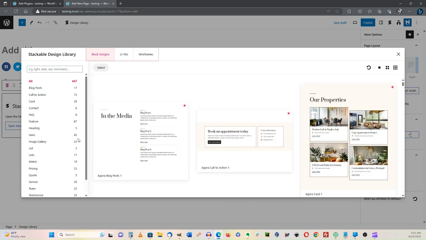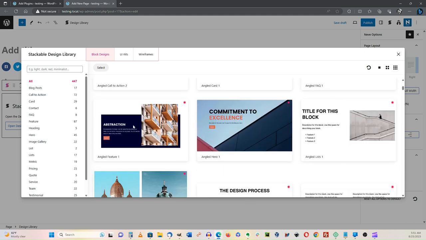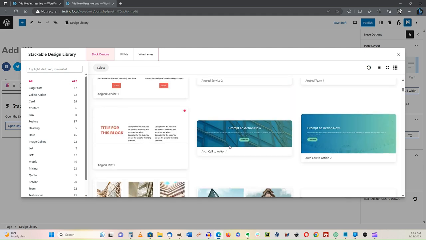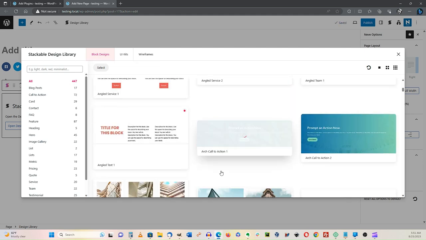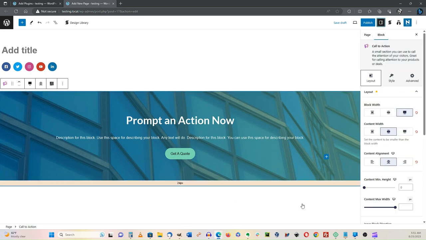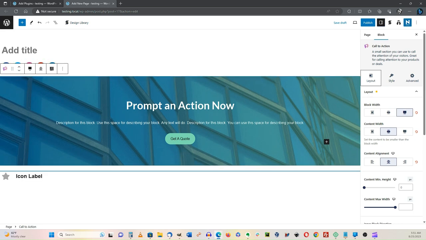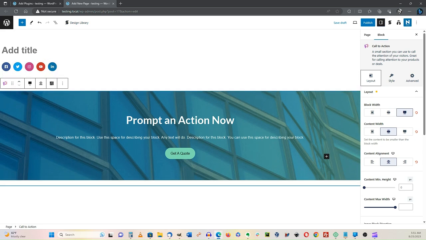The first thing you're going to notice is a lot of these have a red dot. Those are only available in the pro version. Let's see if we can find something that isn't. All right, let's do this call to action. And as you can see, mousing over it, you can change every aspect of it. You can add more blocks inside of it. You can delete items. You can change the background. You can change the mask. Actually, let's first move this up to the top.